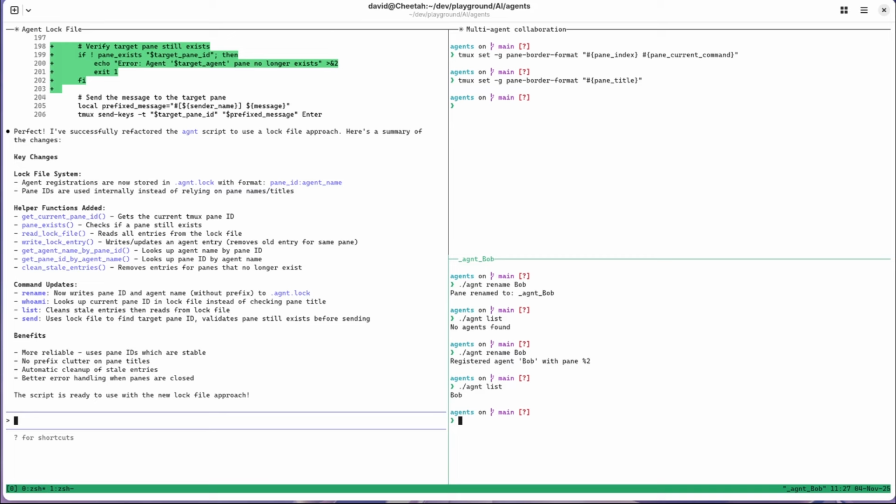Yes. Now we have 2 agents. The list should be sorted alphabetically. That's nice, and now I also want a start subcommand that clears the log file after asking.